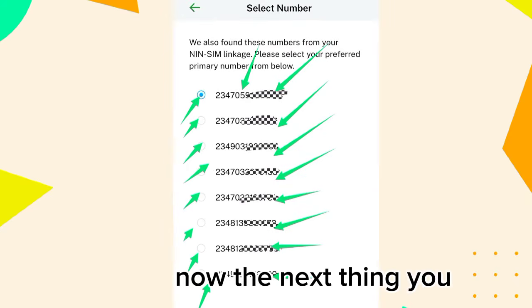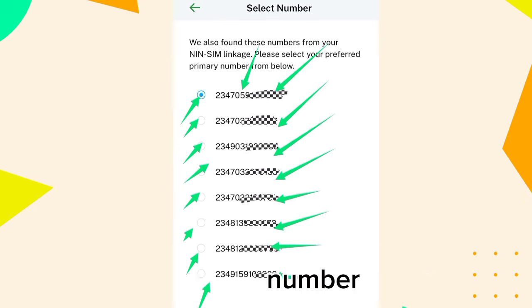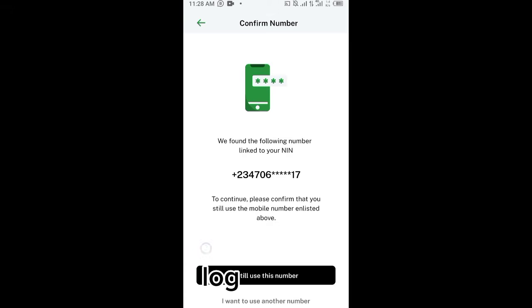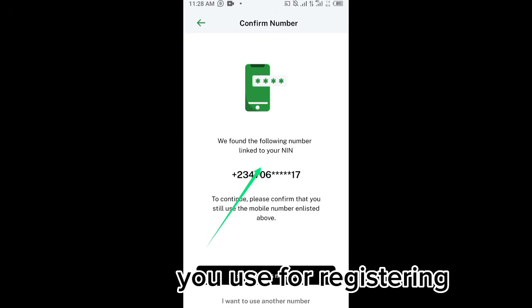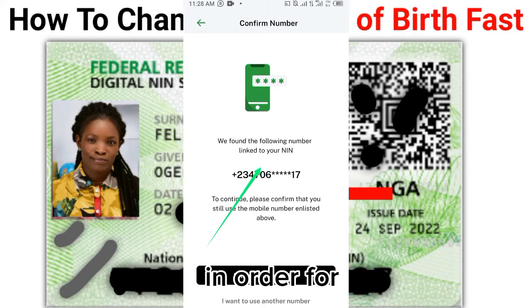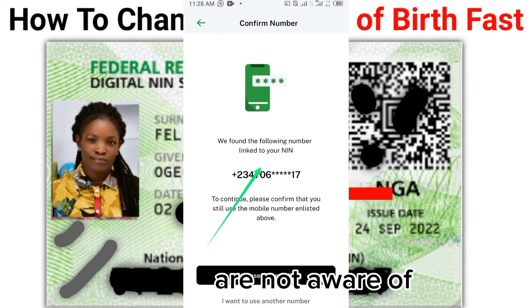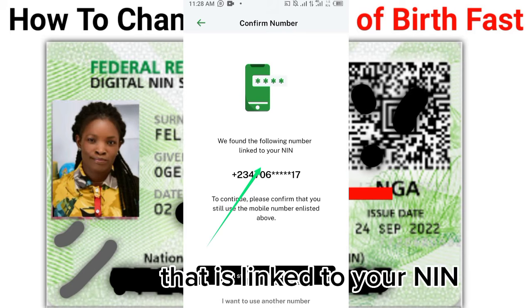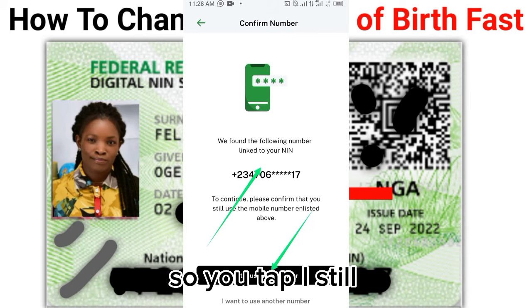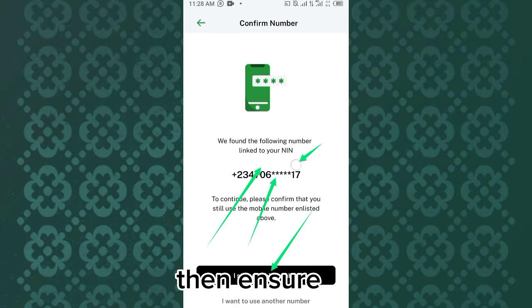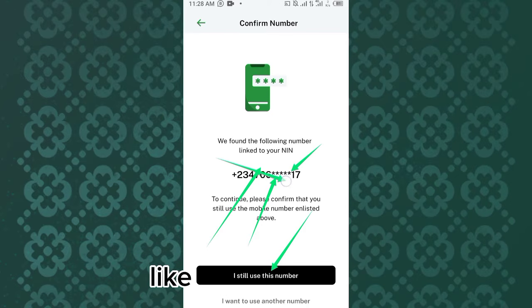Now the next thing you want to do is to disconnect this number. So you go back one bit, log in to this app with the phone number you used for registering your NIN, in order for you to disconnect every other line that you are not aware of that is linked to your NIN. So you tap I still use this number, then ensure this one is active and up to date right now, like it is.